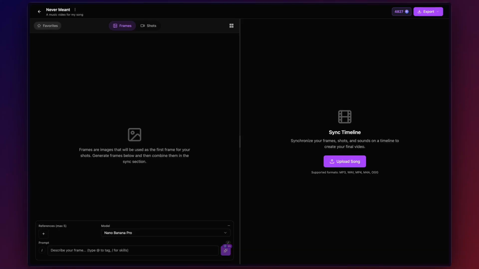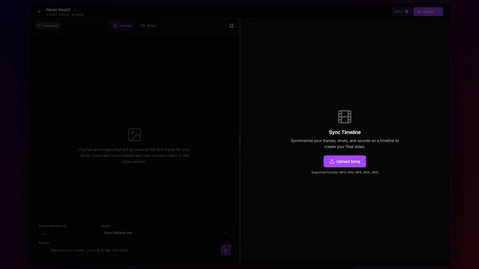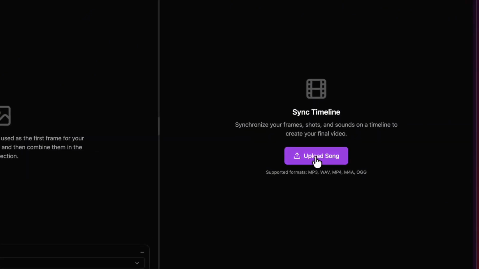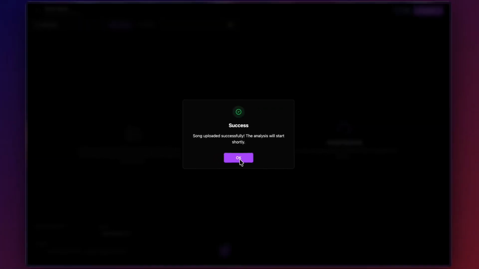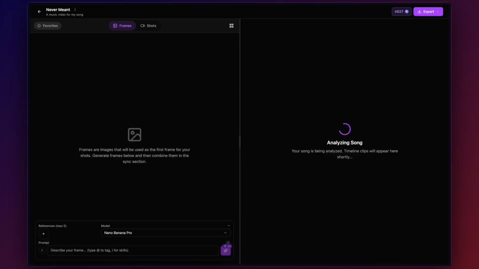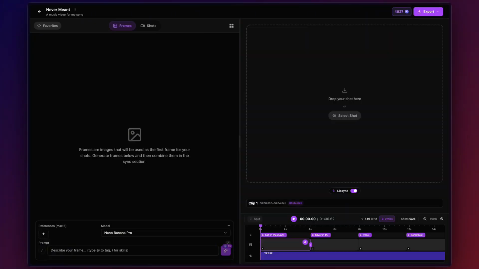You always build the frames first and then animate them. Think of it the way a real production works. You storyboard before you shoot. On the right, there's the timeline where we can sync everything to the music. When creating a project, you will need to upload your song on this side, so let's start from that. Once it's finished uploading, the page will change in a timeline-like preview.